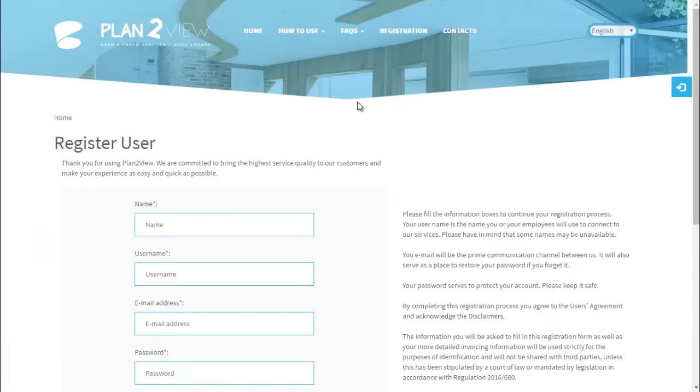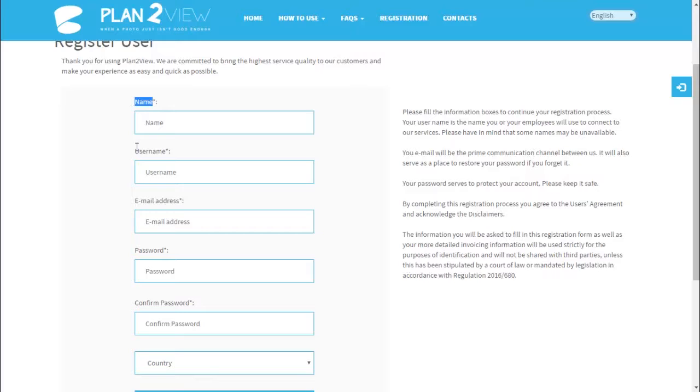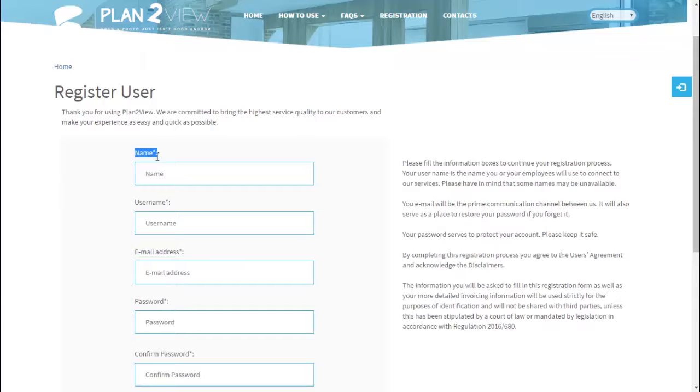Press on the registration button in the upper menu. Please fill the information boxes to continue your registration process. Your username is the name you or your employees will use to connect to our services. Please have in mind that some names may be unavailable. Your email will be the prime communication channel between us. It will also serve as a place to restore your password if you forget it.